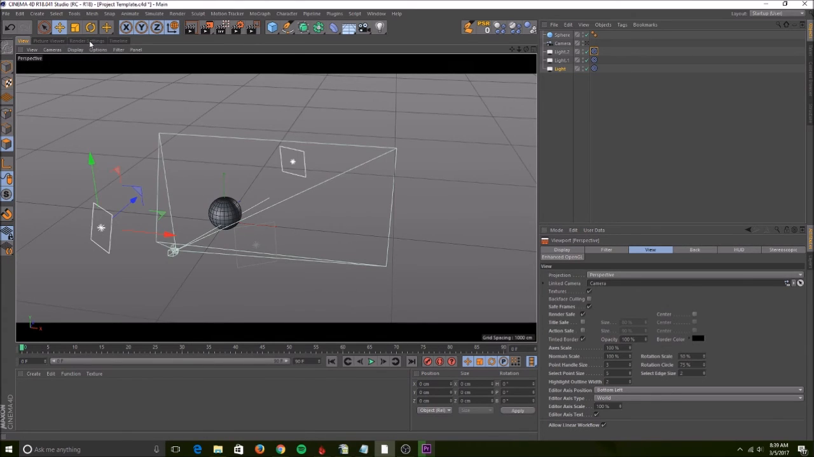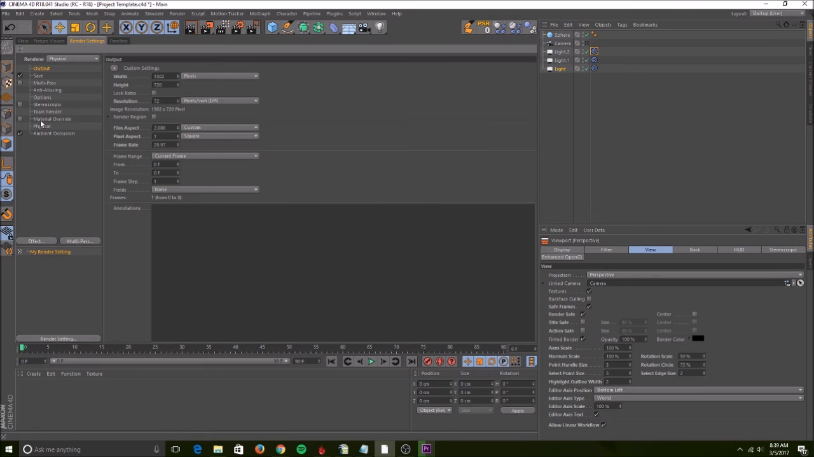Some other things under my render settings, I've got it already set to physical. I've got ambient occlusion added and enabled.